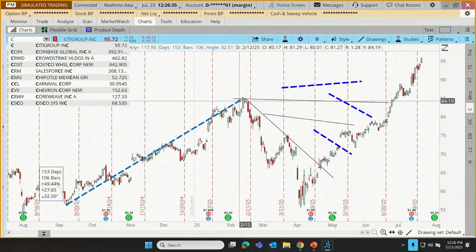But if you look down there at the anchor point of that drawing, you'll see this drawing that I've made is 153 days long. That's 106 trading days or bars. 49% increase at a 32-degree change. That's $27.85 up. So there we go. Yeah, you can do that.